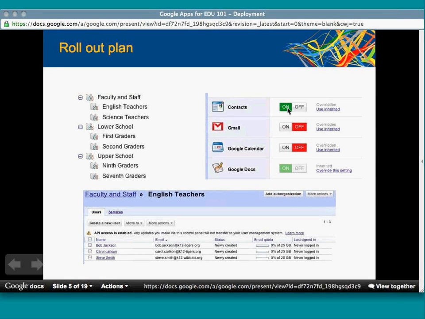So in this case, Contacts is turned on, but Gmail and Calendar are turned off, and then Google Docs is turned on. So you're able to say, I want this group of users to have these services, but I don't want this other group of users to have these services. So this is one really useful aspect and something that you want to take into consideration beforehand so that you can provision your users correctly.